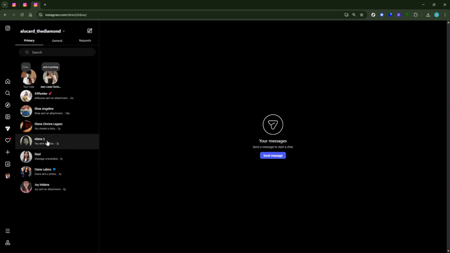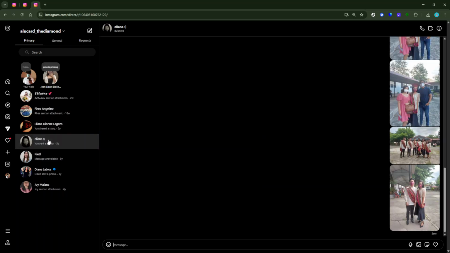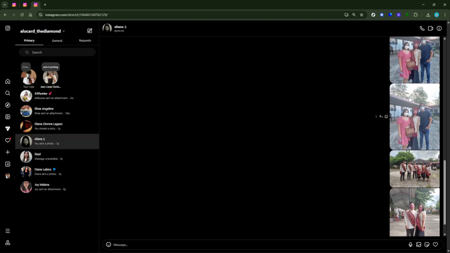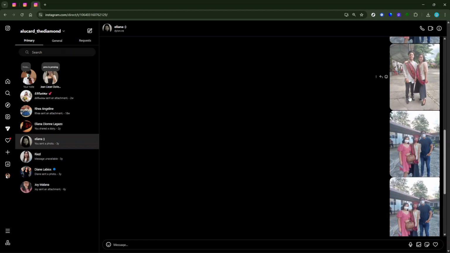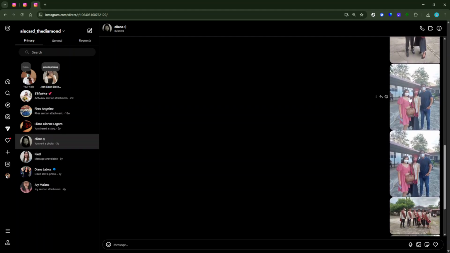Now, once you're in your messages, the next step is to locate the conversation or chat where the photo was originally shared. This might take a bit of scrolling if it's an older message, so take your time and find the right one. After you've tapped on the chat, scroll through the messages until you locate the photo you're interested in. Once you see the image, simply tap on it, and voila! The photo will open up for you to view once again.